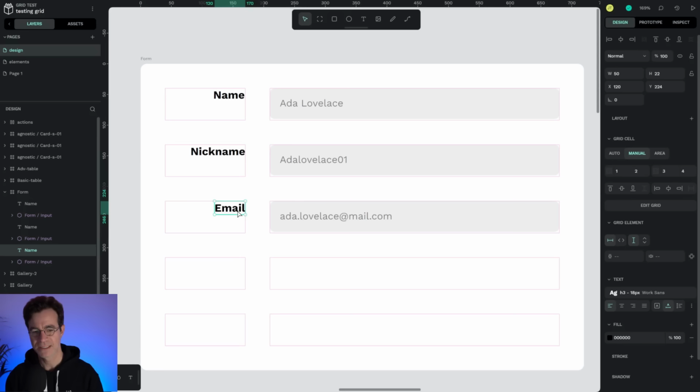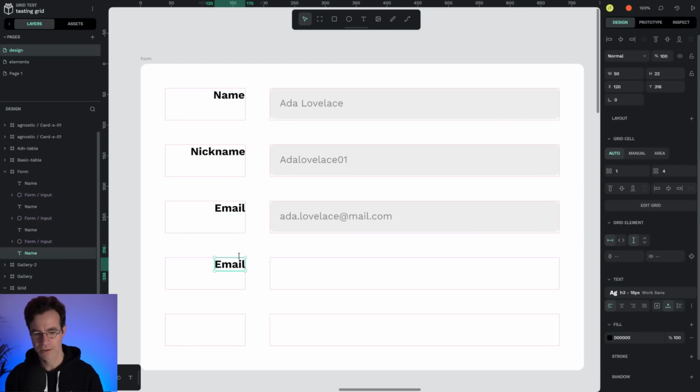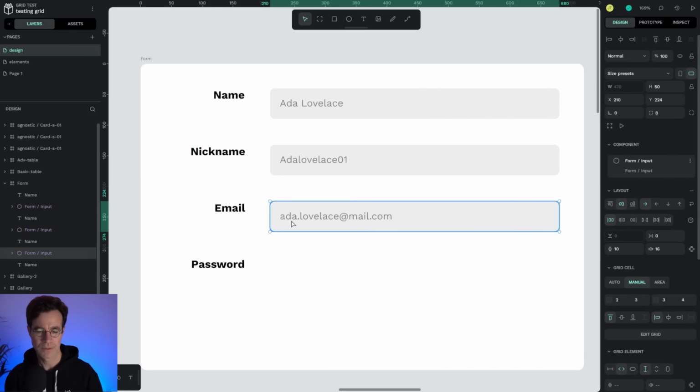So Penpot understands that if I want to duplicate a component within a grid, the most obvious next place should be given for free. So I'm going to do that. Yeah, perfect. Thank you, Penpot. I'm going to change the text there. That's the password label.